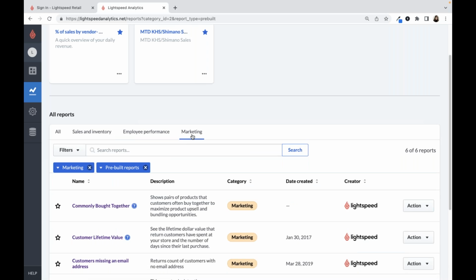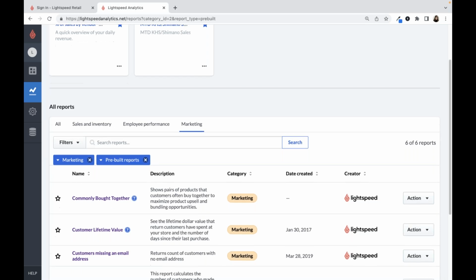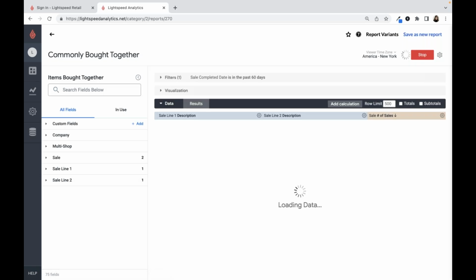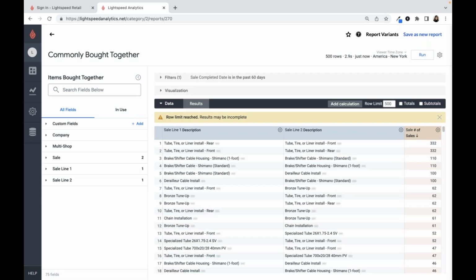So the marketing section is customer behavior. So you can choose who to target for an email campaign, but also what items to bundle together for a BOGO discount. There are not as many reports in this section as there are in the sales and inventory side, but it's no less important. Some reports that I really like, one of them is commonly bought together. This is a funny little report, and I say that affectionately, and it's a little bit funny because things are here in duplicate, and that is expected. So let's take a look.